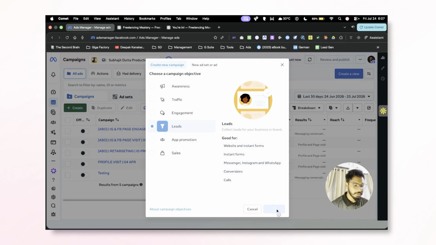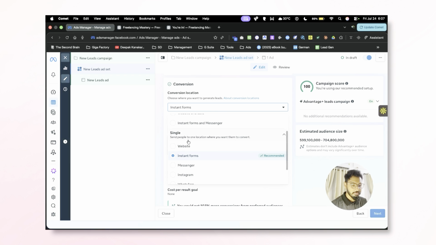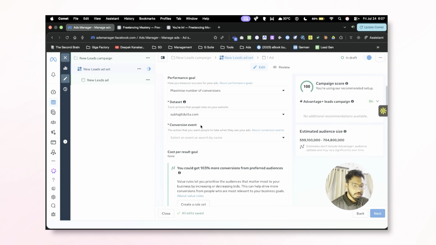So I will be creating here, and let me keep everything the same as it is, and I will go to ad set. Okay, it has closed. So I will go to ad set, and I will be choosing single website. From website, this is the pixel, meaning the dataset. If you don't know what a pixel is, I will show you in this video.